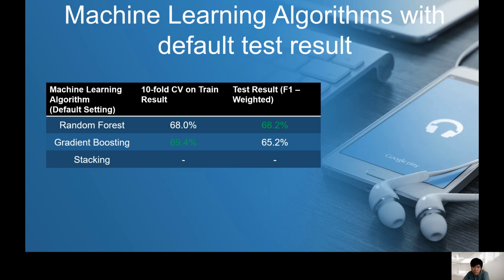So let us see the 2 models first, which are the random forest and gradient boosting. By comparing these 2 performances, random forest actually scores better than gradient boosting in the testing data, but gradient boosting scores better in the cross validation. So let us see the next slide.